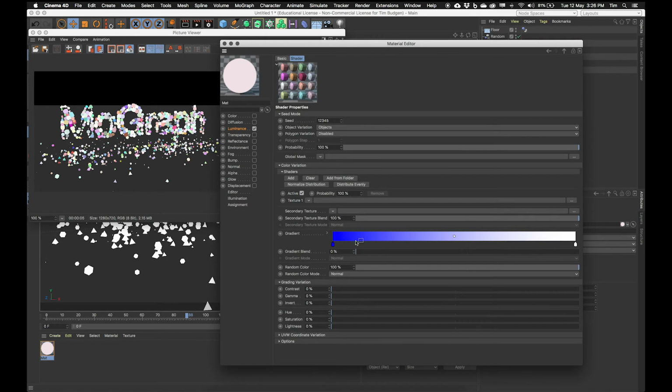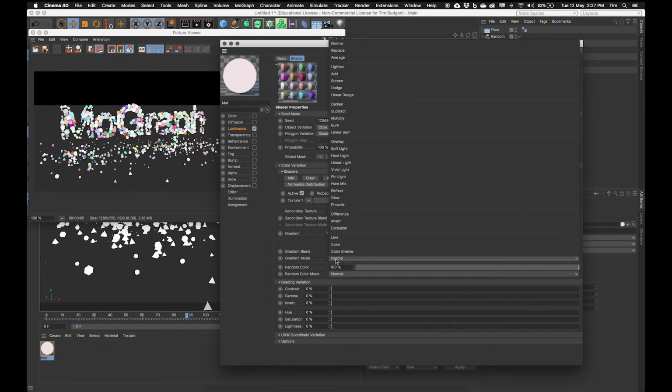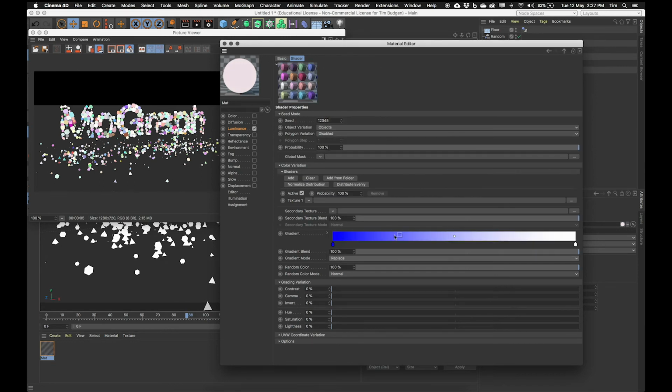So what we want to do is, first of all, look for the gradient blend value and turn that up to 100%. That's whether or not the gradient is being blended with the original color of the material. We want that up to 100%, which means it's going to be 100% gradient. The other thing that we want to do is change the gradient mode to replace any other colors that we've got in our material. So that's set to replace. And the other thing we want to change is this random color, which is currently set at 100%. We don't want any random colors. We just want to use the ones from the gradient. So let's turn that back down to 0.